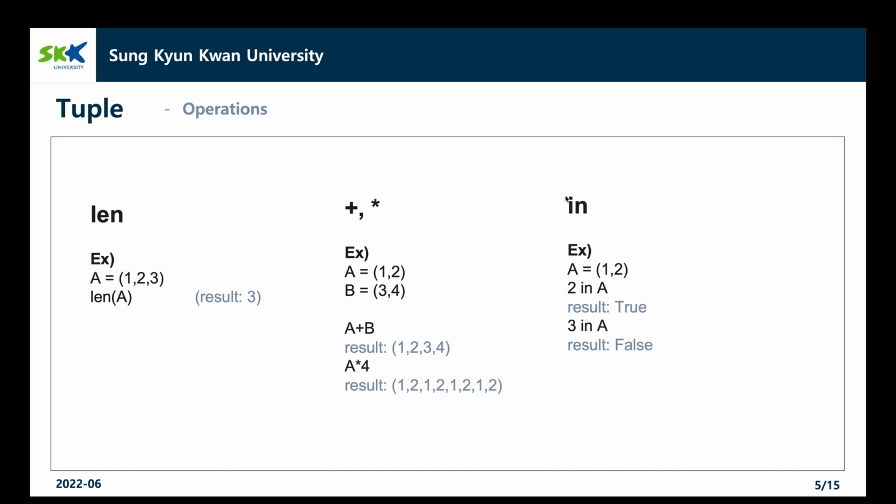Also, the in operator returns whether the value is in the tuple. For example, if there is a value, it appears as true, and if there is no value, it appears as false.